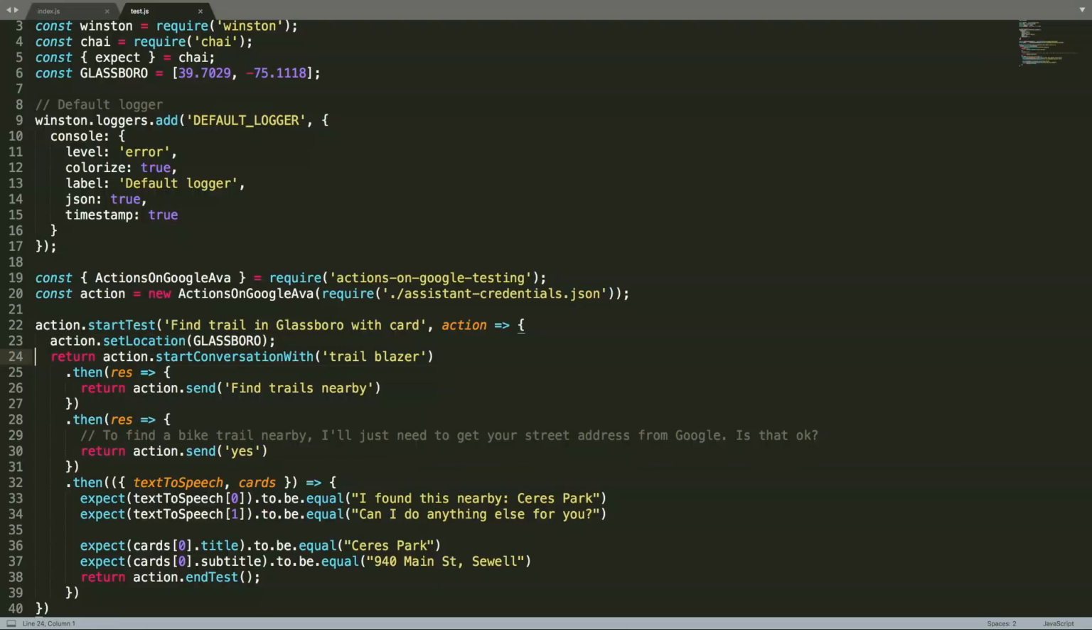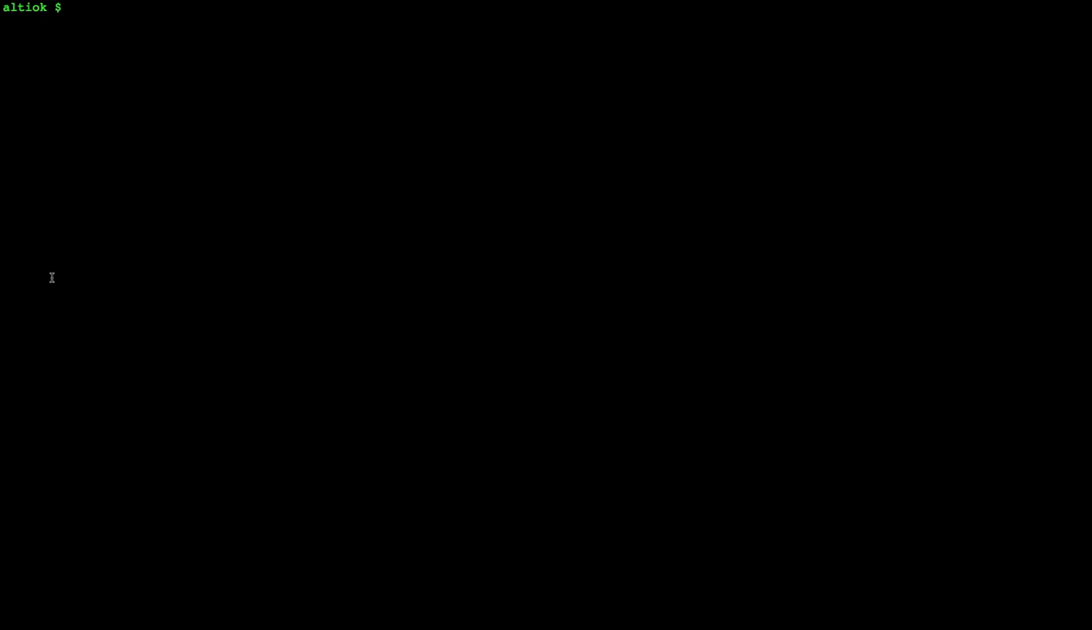And then we're going to start by returning a promise that will start the conversation with Trailblazer. We're going to go and send this query, find trails nearby. And then we're going to send yes after it asks for our location. You make sure you also try no and test different flows with different permissions. At the very end, we're going to get back text-to-speech and cards. And you can do assertions to verify that those are exactly what we'd expect. At the very end, you end the test. How does this work? Let's go over here and run npm test.